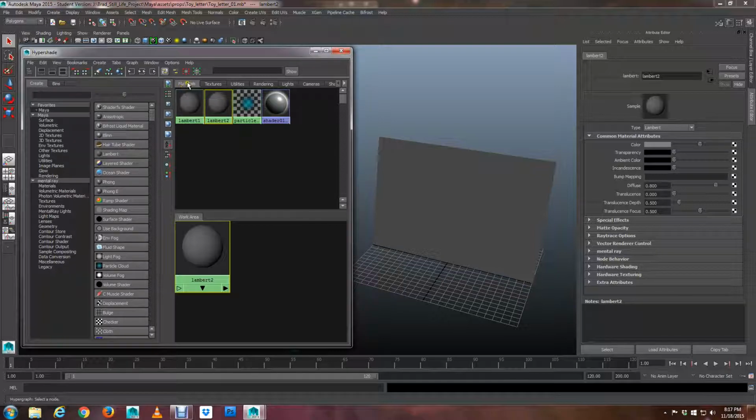You can double click them up here in the materials tab. You've got all your materials up here. So Lambert 2, I'm just going to double click it. I can see it in my attribute editor, and I'll just call this ref. Actually, I'm going to call it ref front mat, ref front reference material, so that I know this is the material I'm going to place on the front reference image plane.